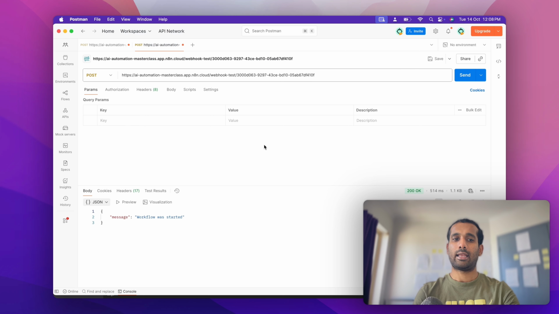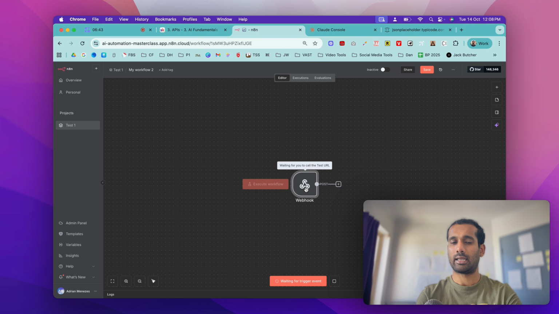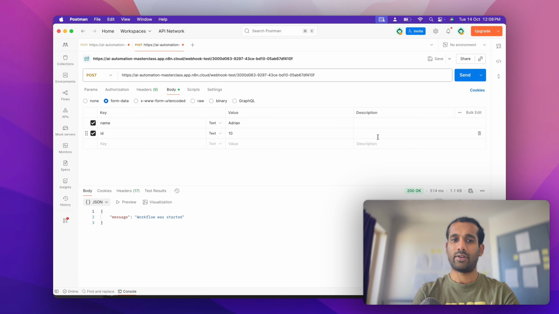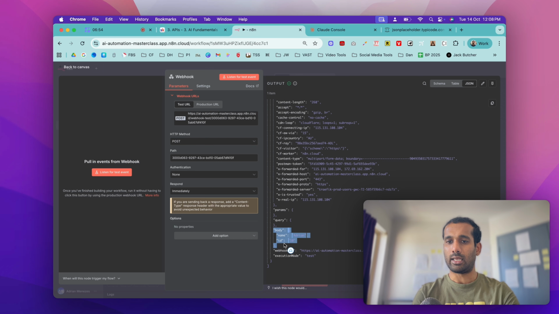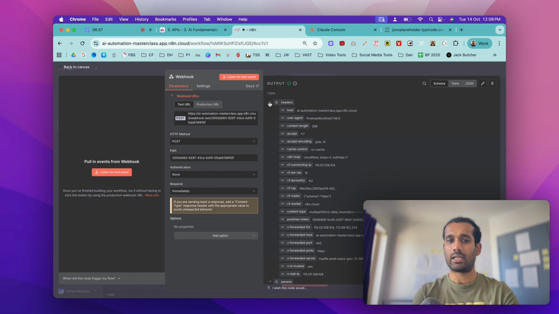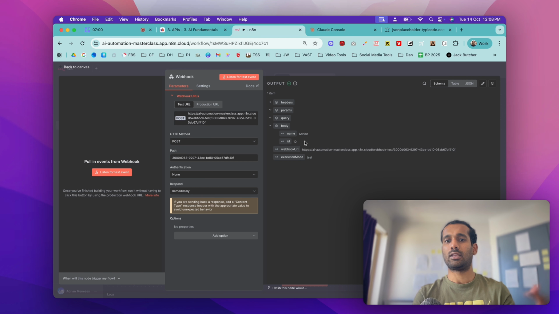Another thing to note here is because this is a POST request, we can send data in it as well. So if we come up to our body and see we wanted to send a name and say an ID value. Now if we come back to N8N and we click execute workflow, you can see that it's listening for a test event, or you could click into the webhook and click on listen for test event. And now if I hit send, it's going to say workflow was started. But if I look at the output of this node, and come into my body, you can see that it has these values of name and ID of the data that we sent.